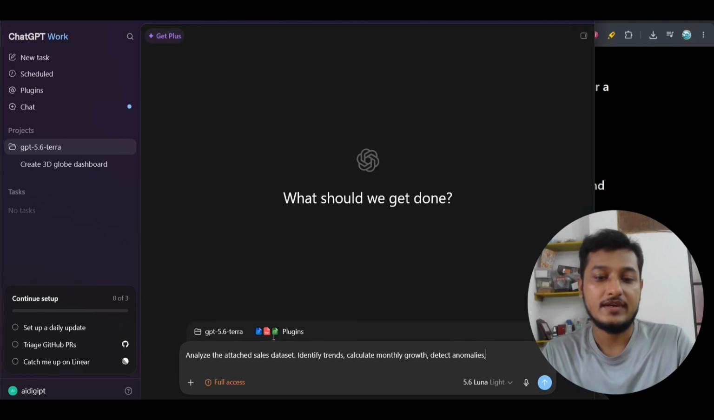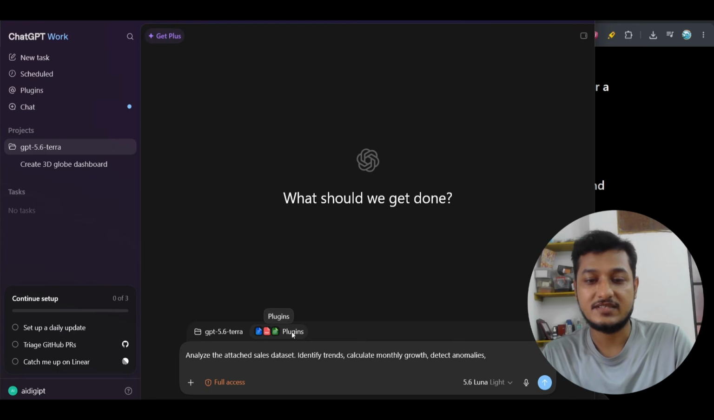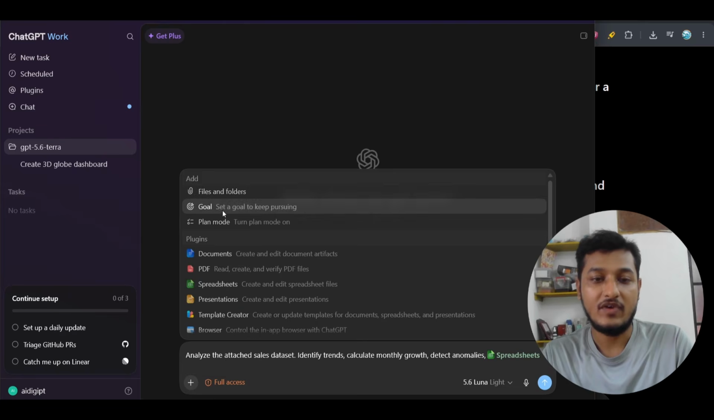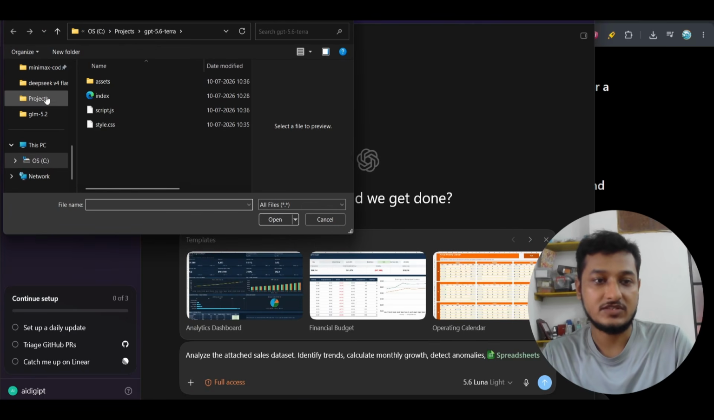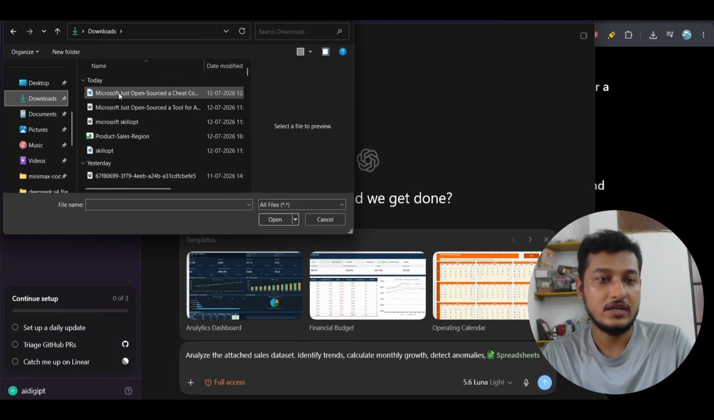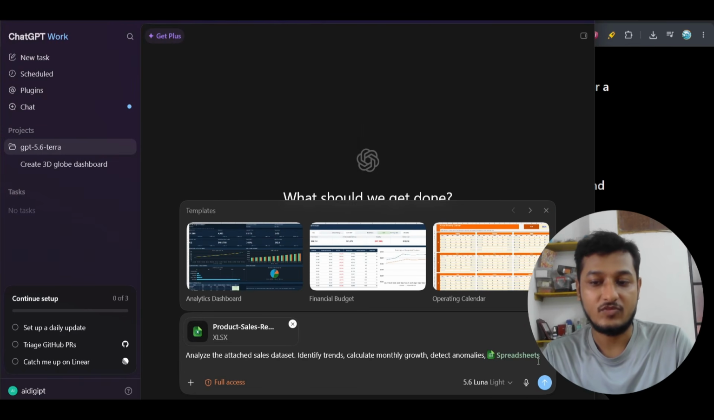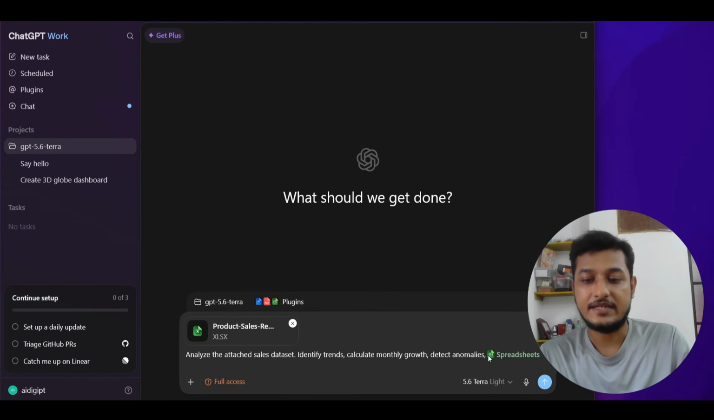And also here you see they have this Excel spreadsheet plugin, so that's why I will select this spreadsheet, and also I will provide that Excel file from my desktop. So I will go to the download folder, and this is the file that I will select and provide. Here for my task, I have selected the GPT 5.6 Terra Lite. So let's see this Terra Lite version's capability, what kind of dashboard or what kind of identification it can do with my Excel file. Now let's press enter.